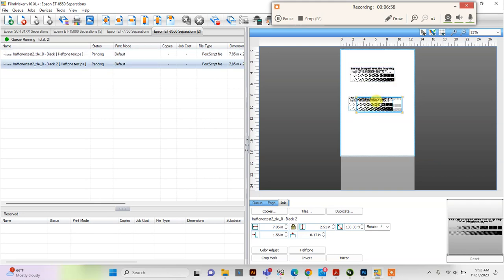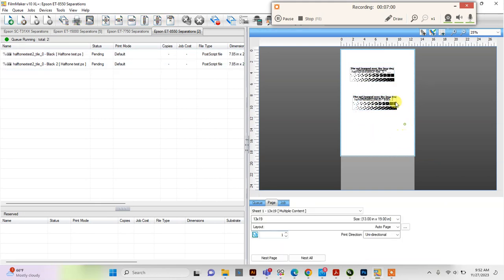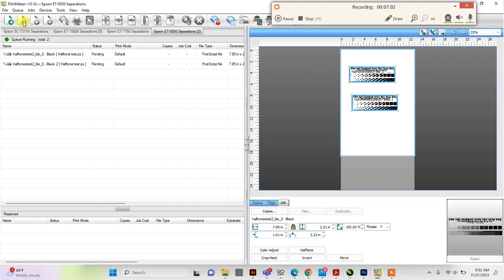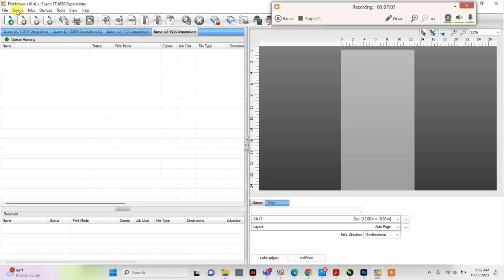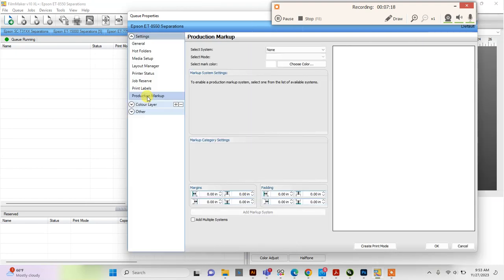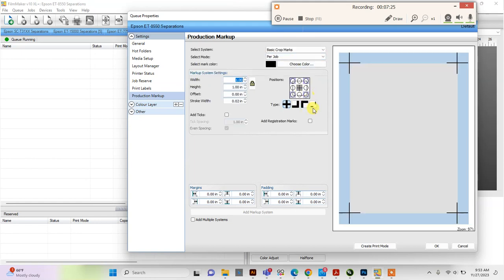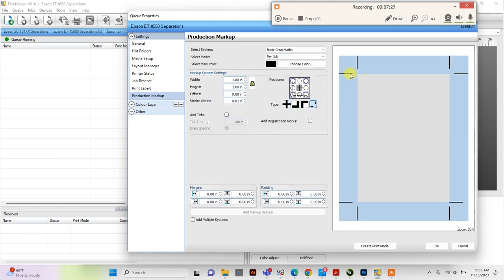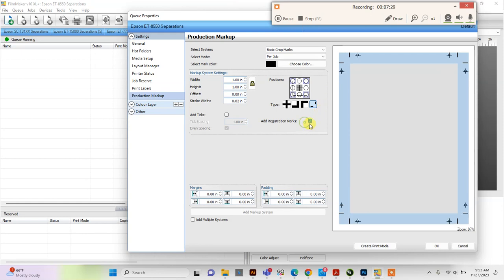If you need to have crop marks, registration marks, and things like that, let me delete these. I just select them and click on remove job. Then properties. In the properties, I will have everything. So production markup, default is none. You will change it to basic crop mark. I prefer always to select this one, which is outside of my image, and add registration marks.